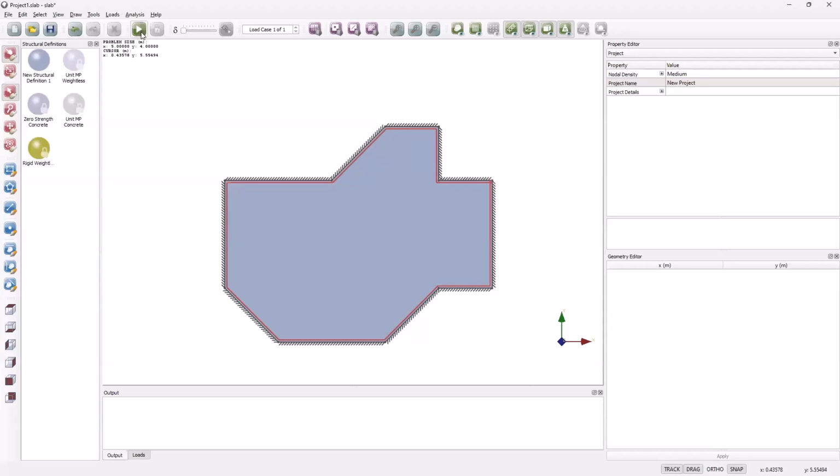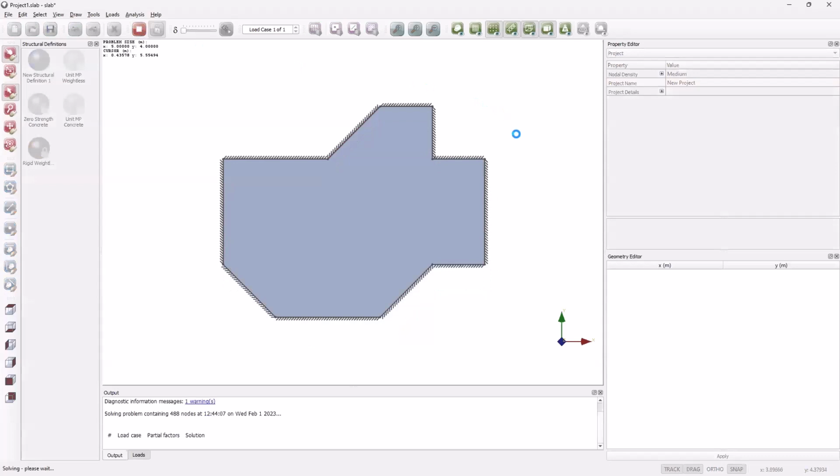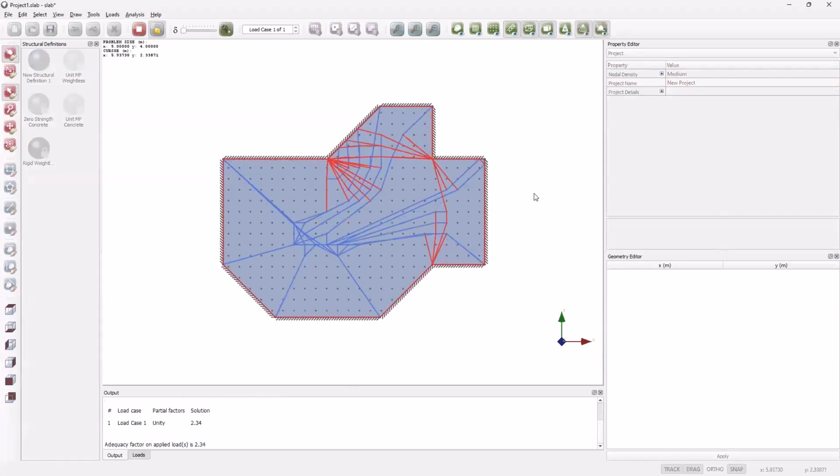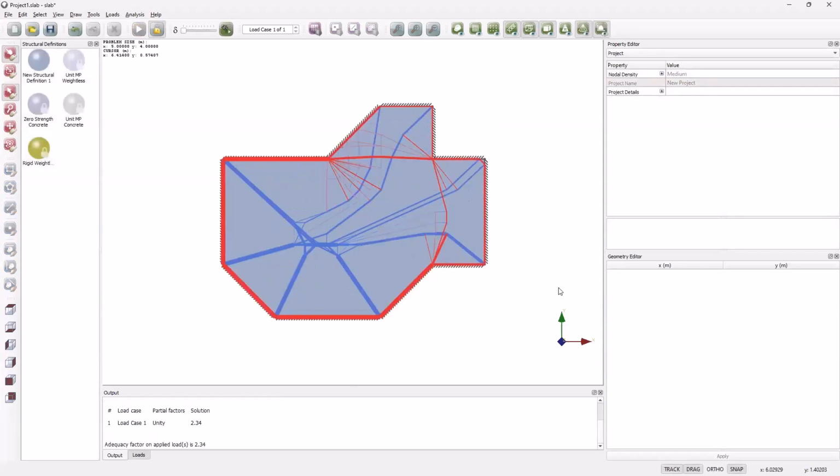So the last thing I just need to do is click on solve, and we can see, as Matthew demonstrated a little earlier in the PowerPoint, the software builds towards the critical collapse mechanism and very quickly in this case has identified what that collapse mechanism is, and also given us an adequacy factor, in this case of 2.34. And what that means is that the load that we have applied to the problem can be multiplied by 2.34 in order to reach that collapse state.